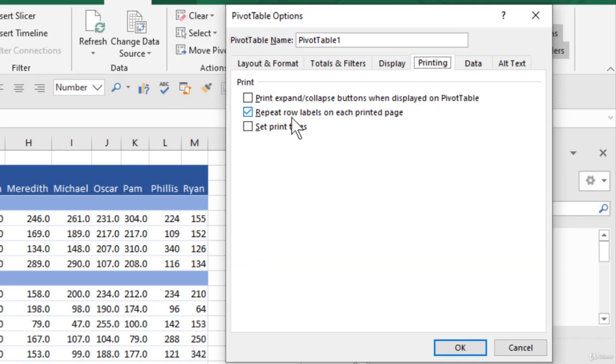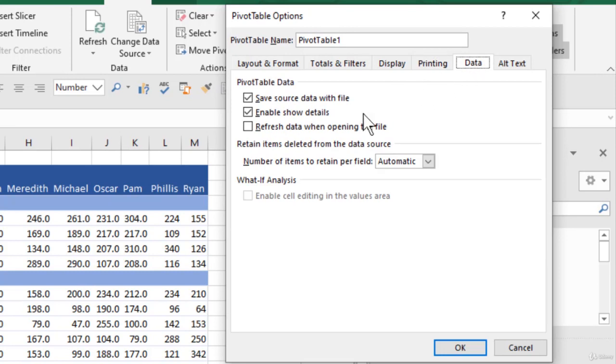Printing. Repeat row labels for each printed page. Yeah, if you have a lot of rows going down, and if it's multiple pages, you might want to keep that checked. Data. Refresh the data when opening the file. That'd be a good one to do.